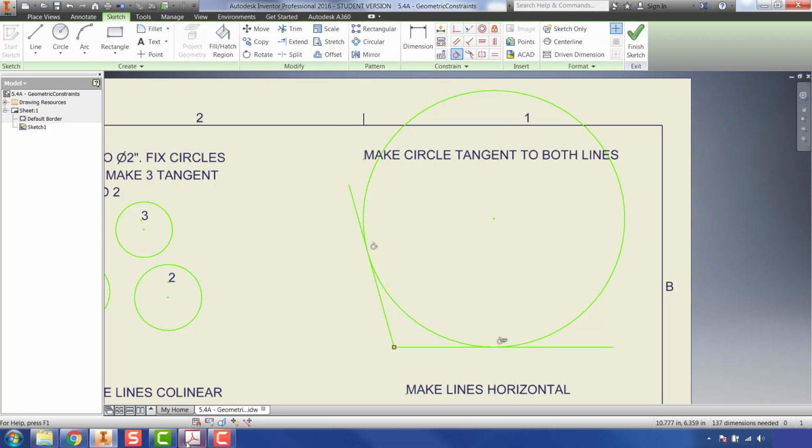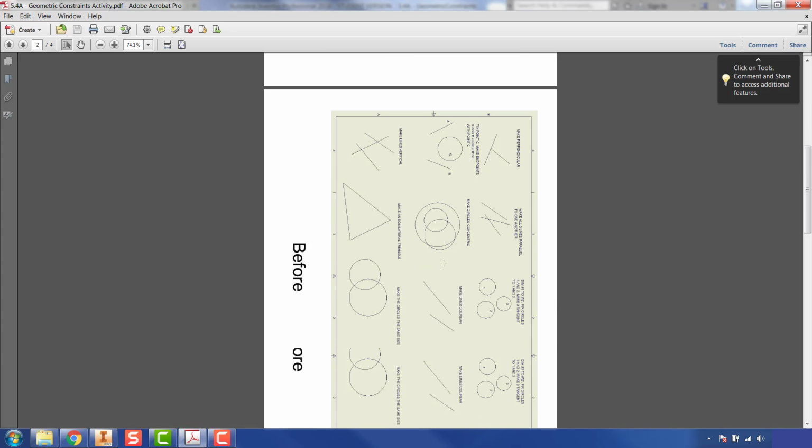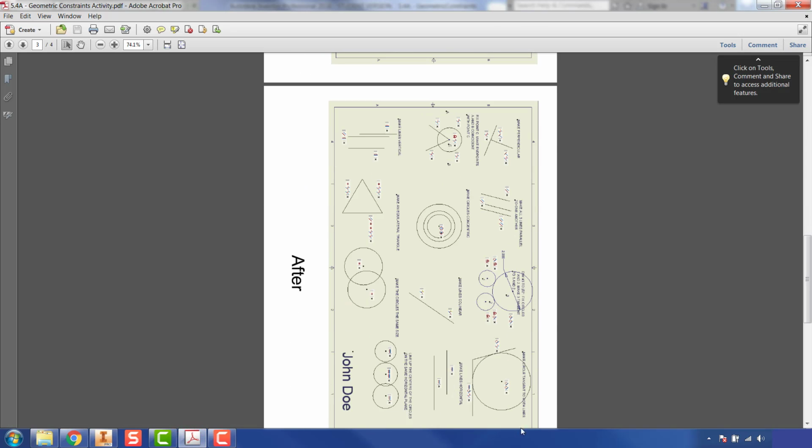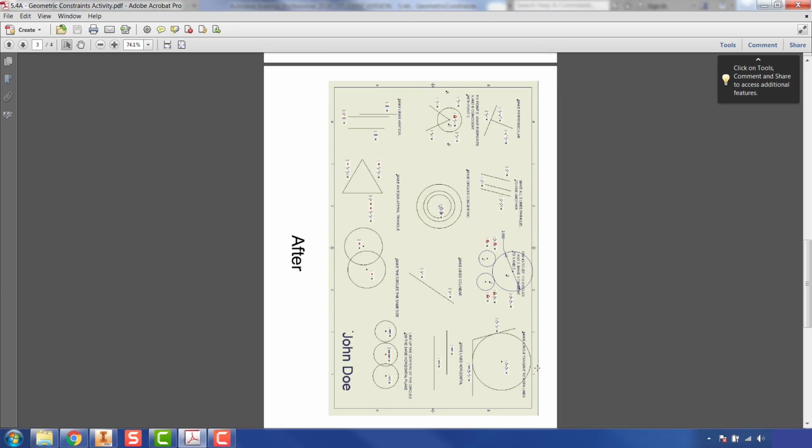And as a matter of fact, if we go back and look at our answer sheet, it shows not quite hanging off as much, but kind of the same deal here on the answer sheet. And that's one thing to note. These don't have to look exactly the same. So if, for example, on this last problem, these circles were shifted down a little bit, that would be fine. It doesn't really matter as long as the constraints are applied and I can see the constraints.